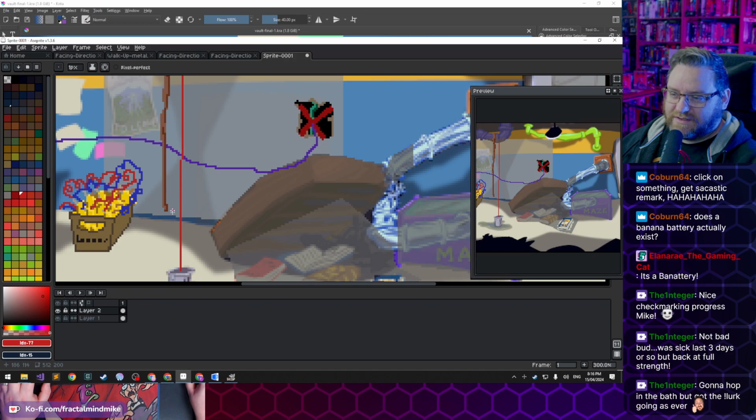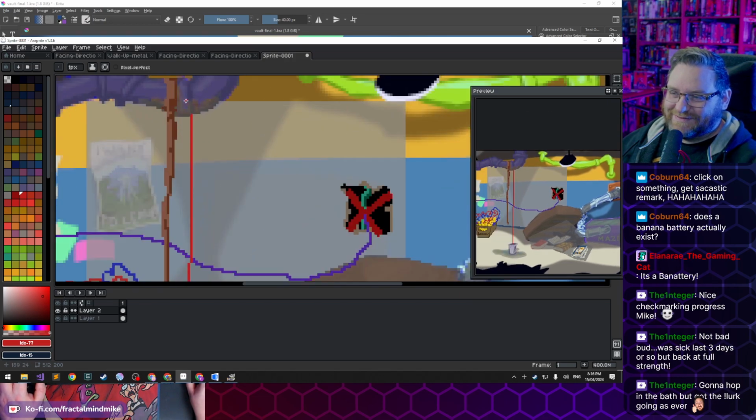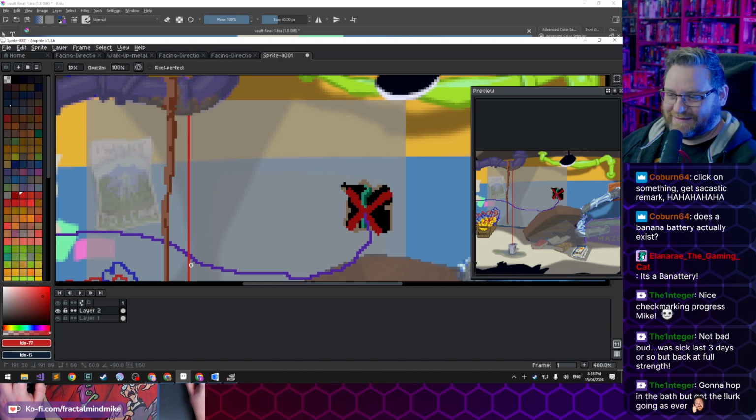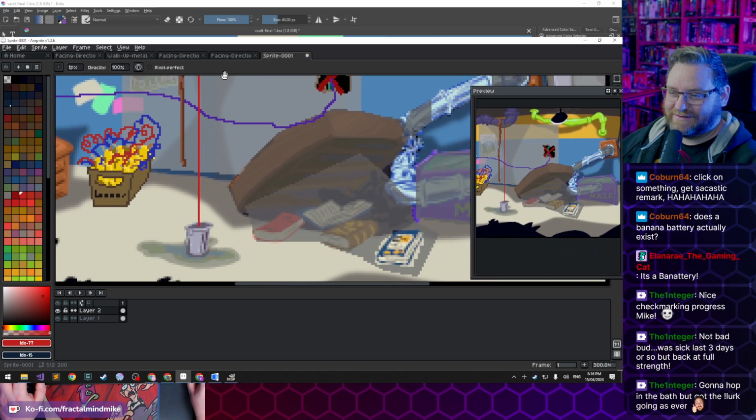I just realized that's not a straight line. I want it to drip from exactly there. There we go. There's my eraser. Alright, that's a straight line. Good.